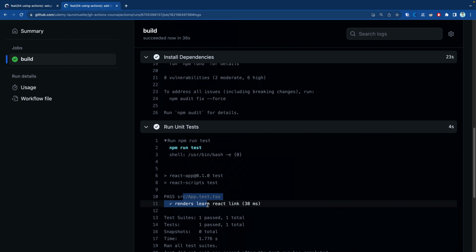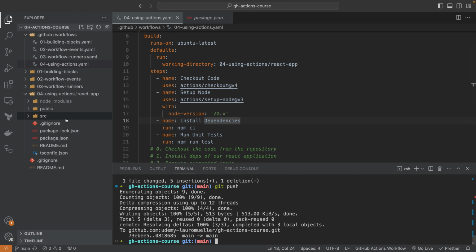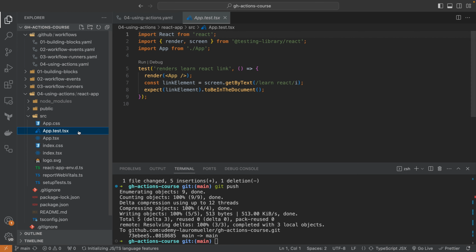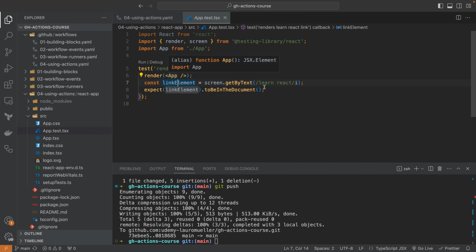And then this has a single test here. If you're interested and not familiar with the structure of a default React app, then you can just have a look inside of the source folder. There's an App.test.tsx, and it basically checks whether this default React application has the text learn React.